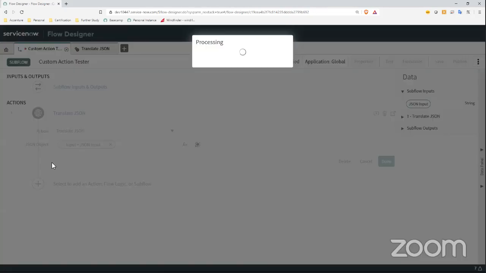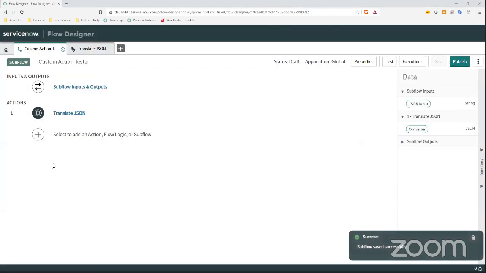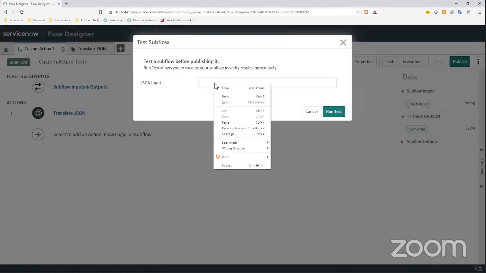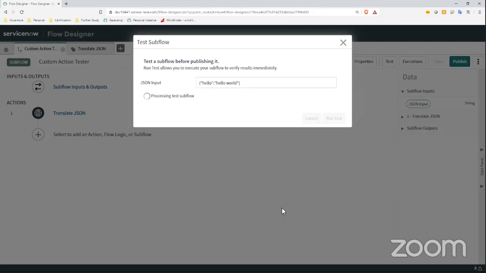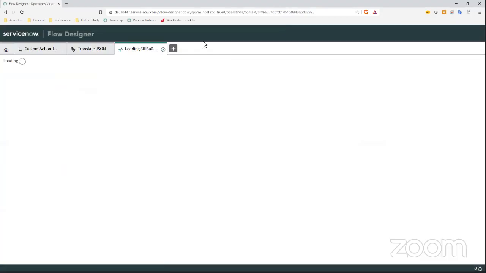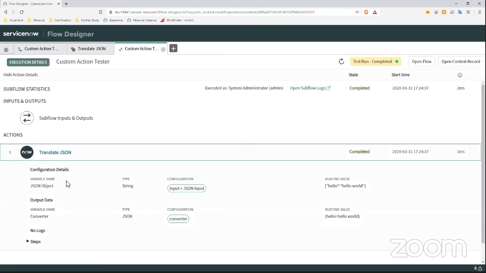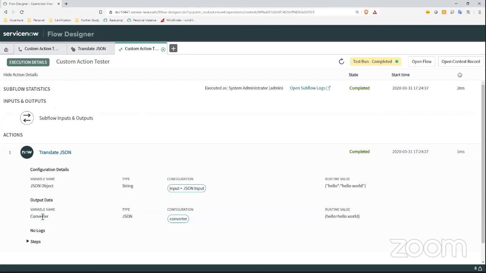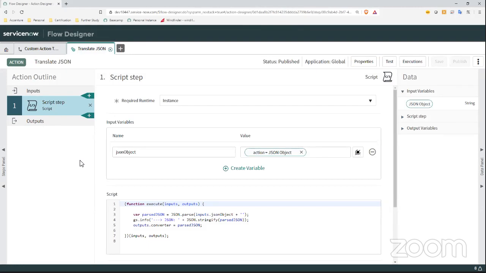I'm going to save this just for grins and giggles. Here it isn't necessary to save, but we'll do it anyway. And I'll test, and I'll drop my nice little string in there, and we'll hit run. And let's see if it worked. And it did. It converted it to the JSON. So inside of our flow, it worked. And it's good to test one of these. Now, this is very simplistic. I'm walking you through everything, just baby stepping you through the system.